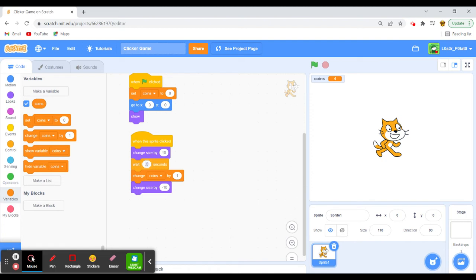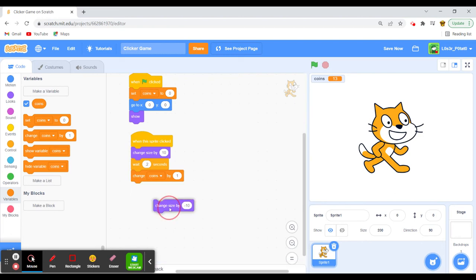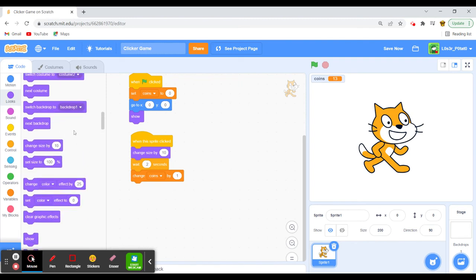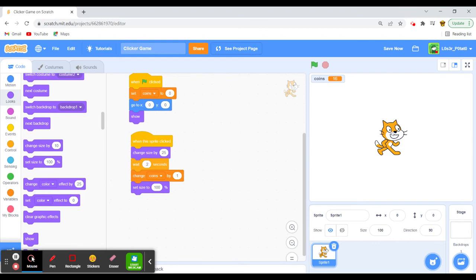Maybe we should make this wait time a little shorter. How about 0.2? Yeah. So let's actually set, instead of the change size by -10, let's set size to 100%, and let's do negative 25% instead. Now, there you go. So now it always sets to 100% and it doesn't go crazy.